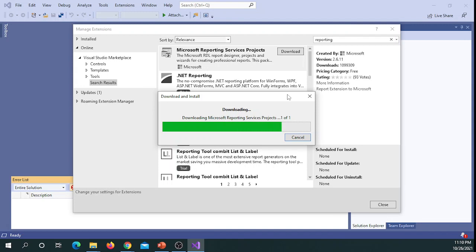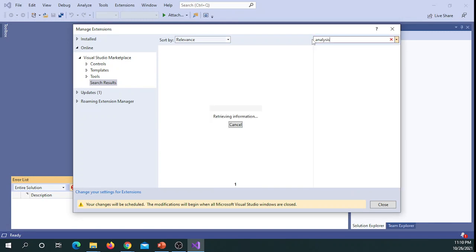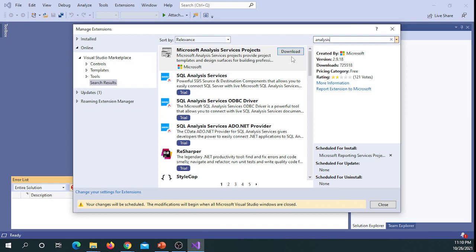And wait for it to download. As you can see here, it says your changes will be scheduled. The modification will begin when Microsoft Visual Studio windows are closed. So let's sneak in analysis services as well. That way you don't have to do it twice. So as you can tell, go ahead and download.